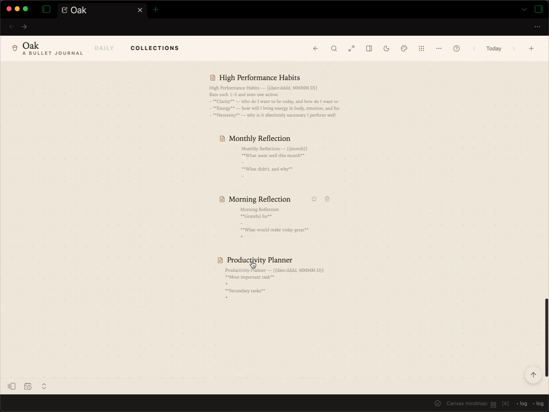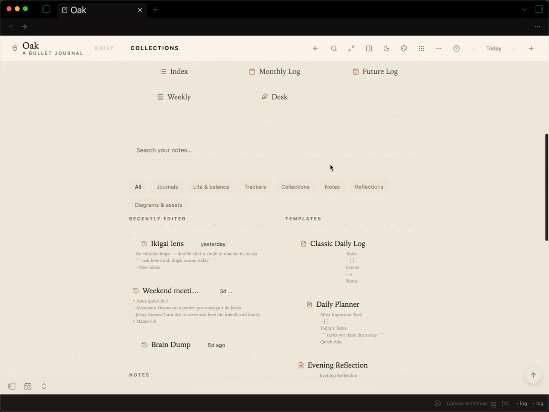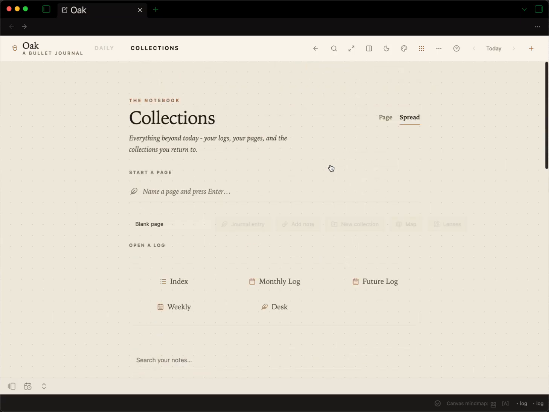Like here I get to see all the pages I've had, my different collections, just organized and laid out in different ways that start to bring at least that element of a real world bullet journal into kind of this tangible experience, as I've kind of shared several times now.